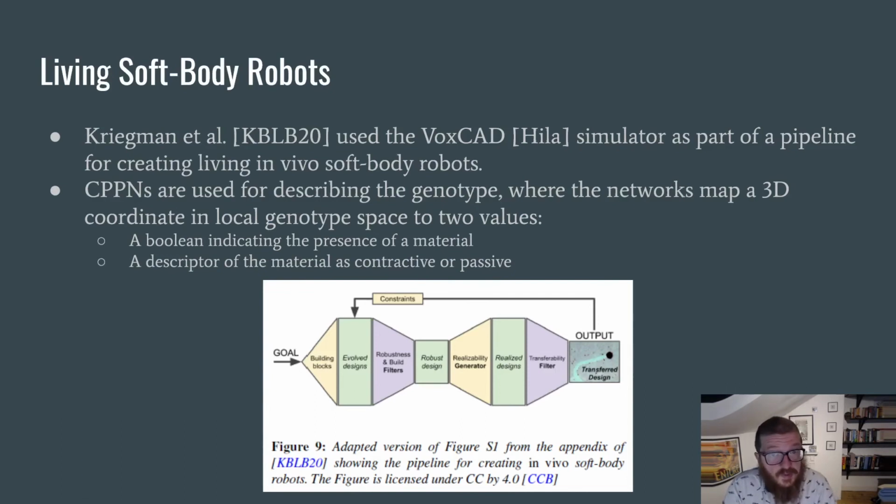Additionally, Kriegman et al. used the VoxCAD simulator as part of a pipeline for creating living in vivo soft body robots. CPPNs are used for describing the genotype, where the network maps a 3D coordinate in local genotype space to two values: one, a Boolean, indicating the presence of a material, and two, a descriptor of the material as contractile or passive. In some of the experiments, they used a second CPPN for phase offset for actuation.